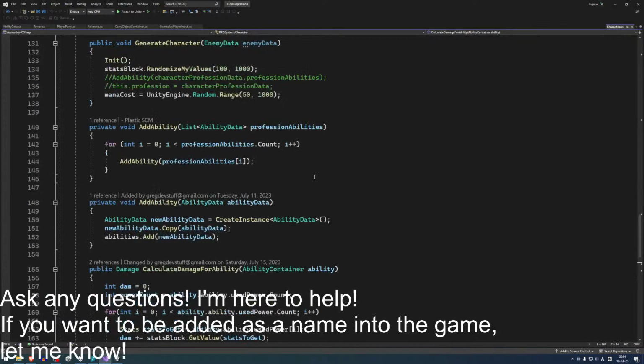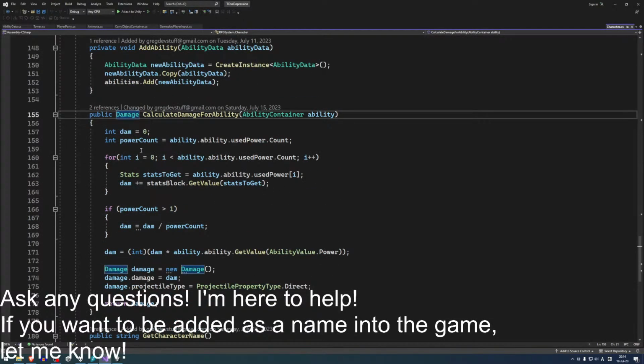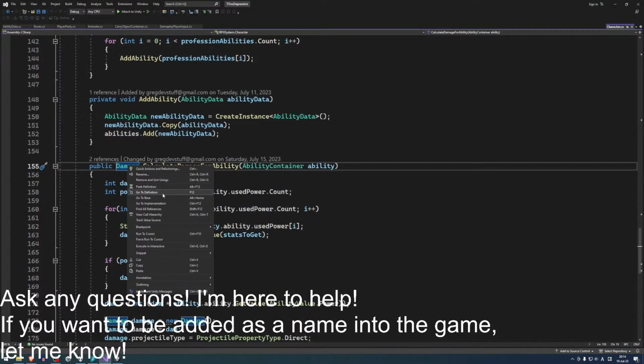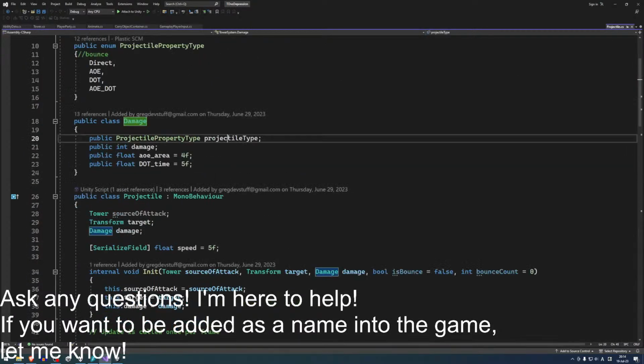Man, I'm not sure. I definitely will probably rewrite this. Projectile type.